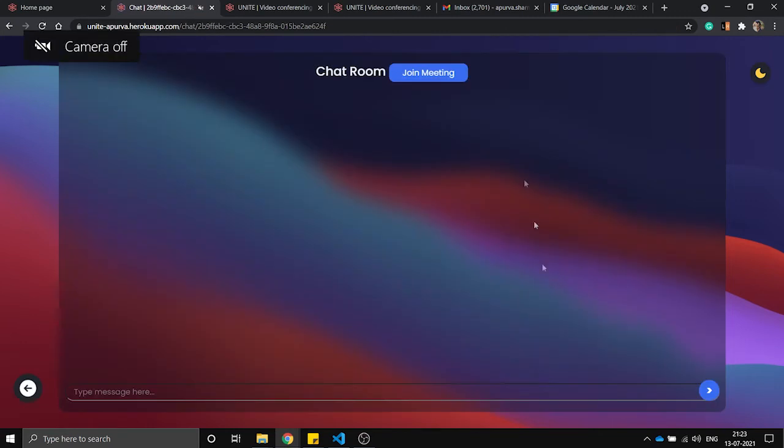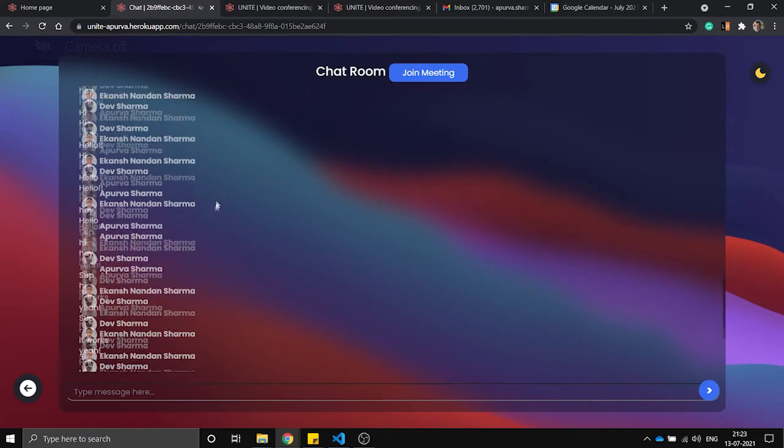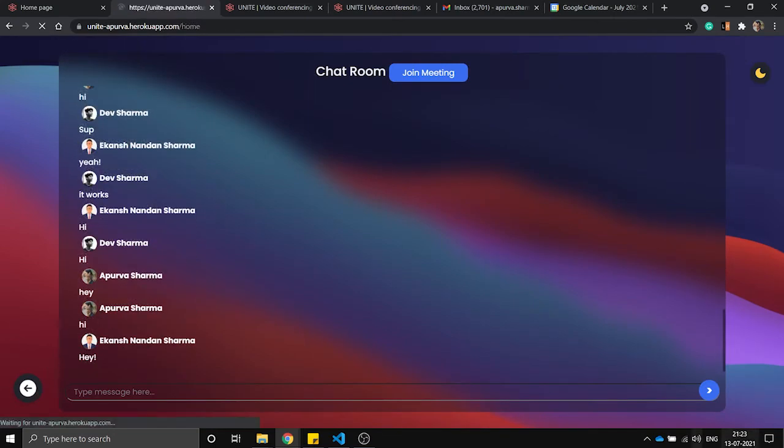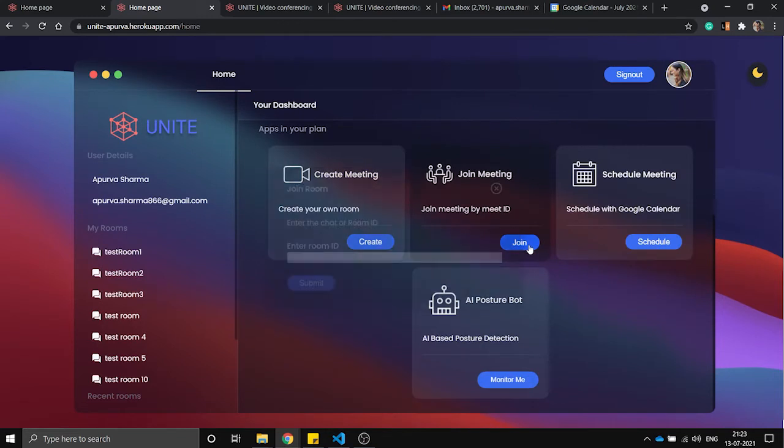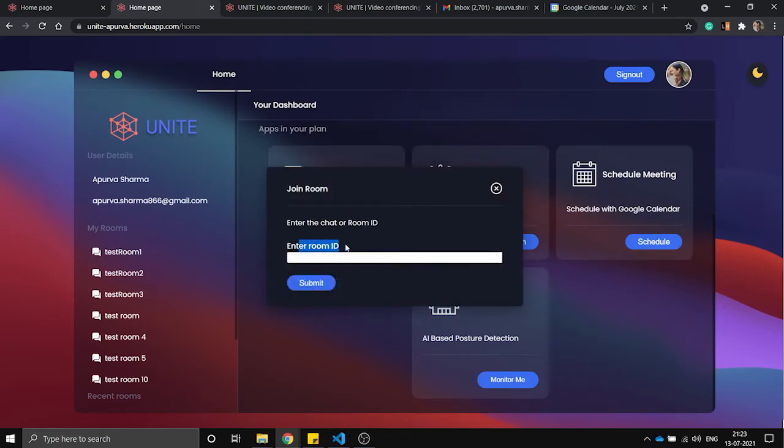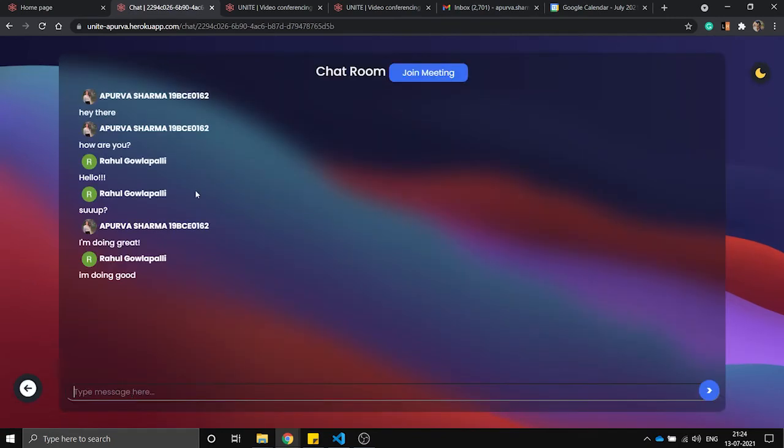If I go back to the chat room, we can see that the chat has been persisted even after the meeting. If we go back to the dashboard, we can see the second functionality of the application, which is join a room by using a room ID. If I join a room that has already been created before or is being shared with me and I click on submit button, I'll be redirected to the chat room.